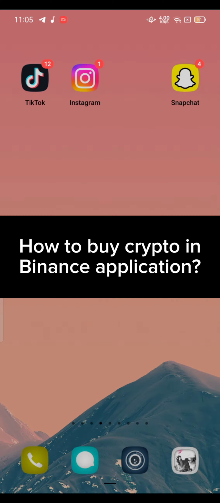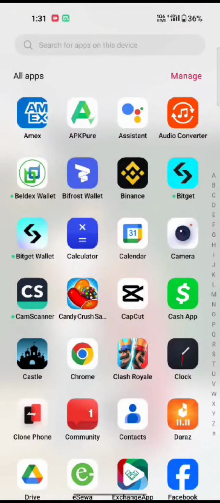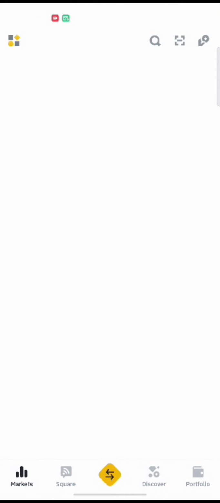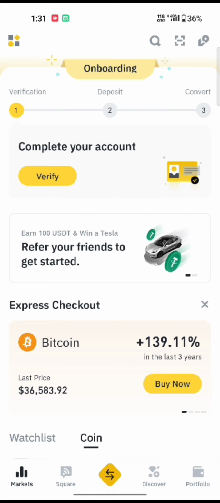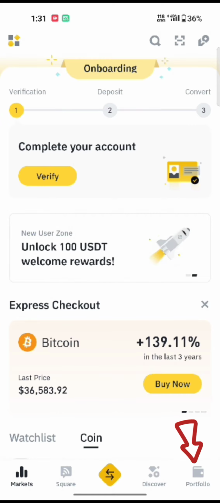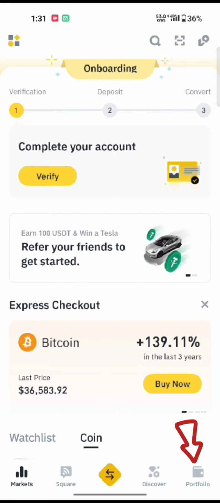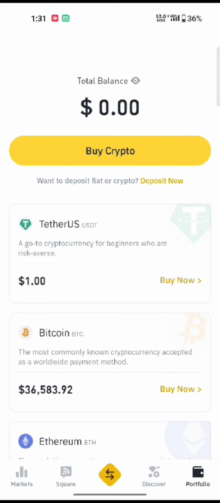To buy crypto in Binance, firstly open your Binance application. The home page of Binance application will appear on the screen. Click on Portfolio option at the bottom right corner of the screen. On the next page, click on Buy Crypto.